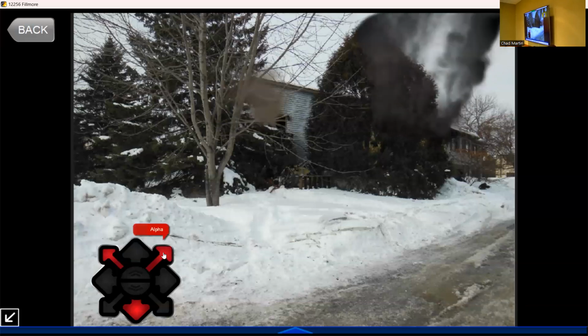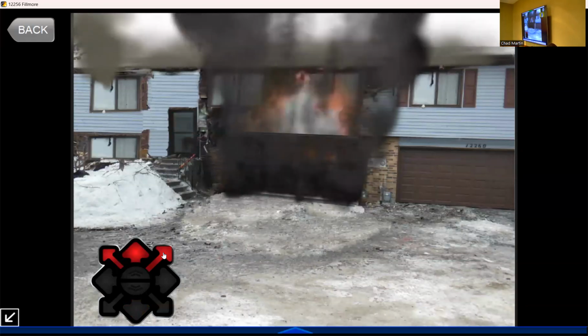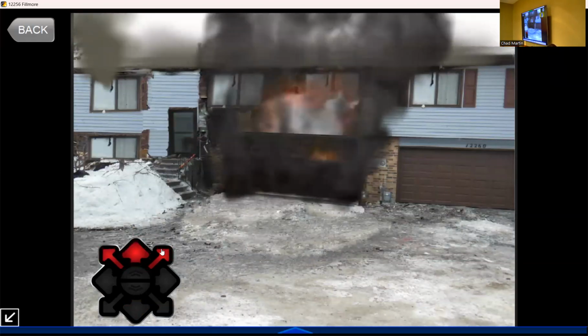So as we look around, we peek on this side. That's what you see right there. And then we'll peek around to the other side.